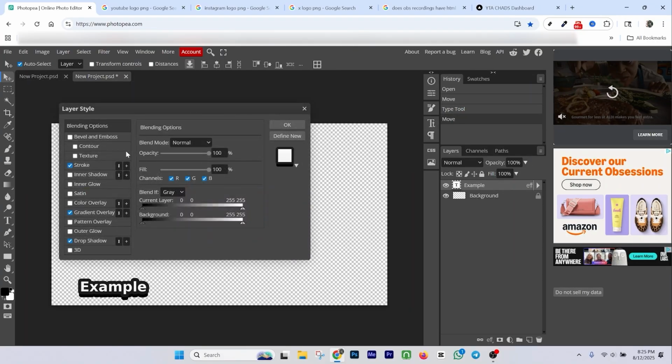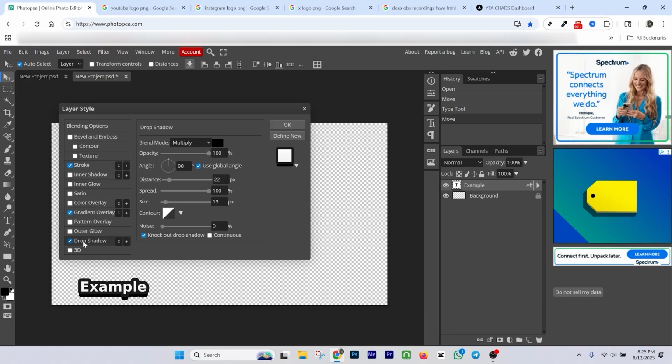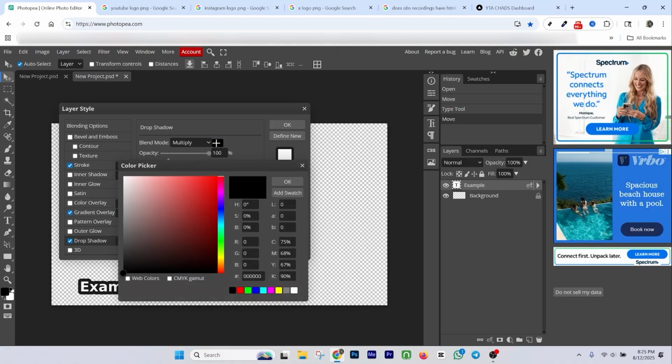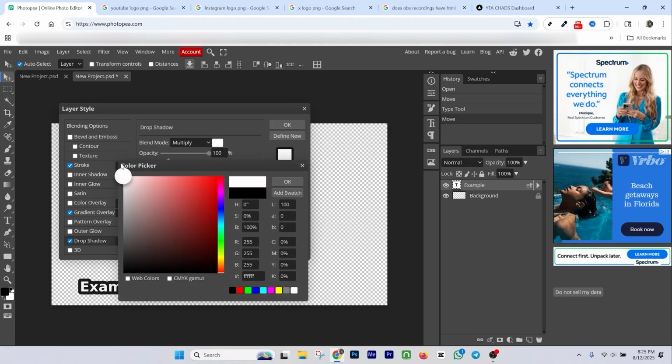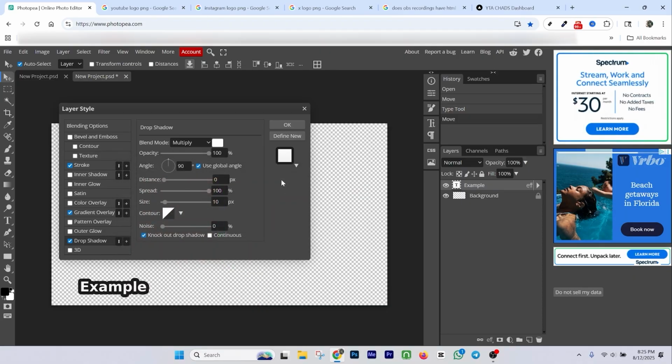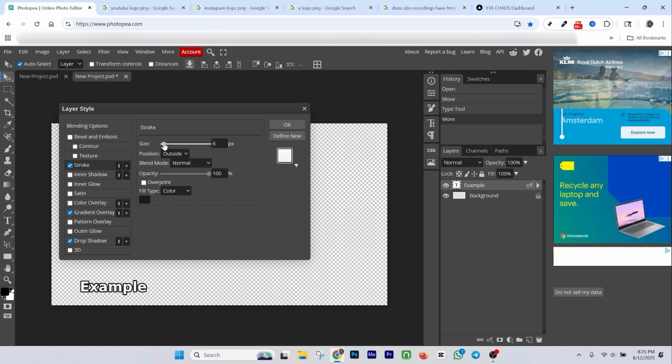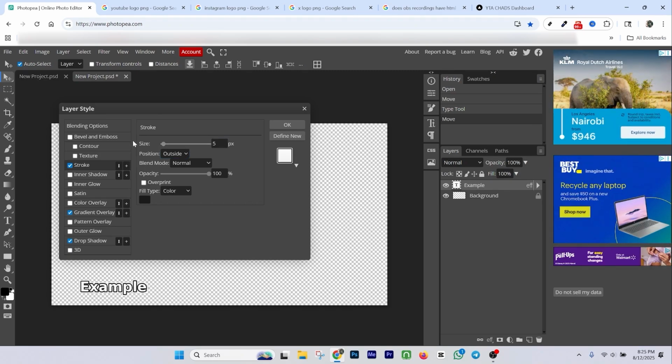Double-click on Example again, and double-click on Drop Shadow. Change the size to 10, the distance to 0, and change the color to white. Now double-click on Stroke and change the size to 5 and turn on the outer glow option.